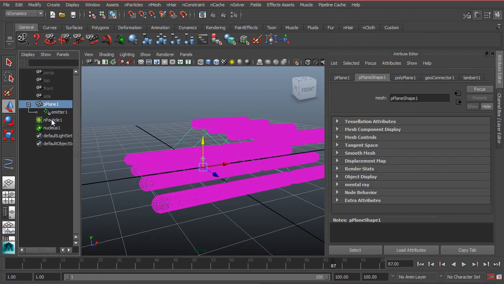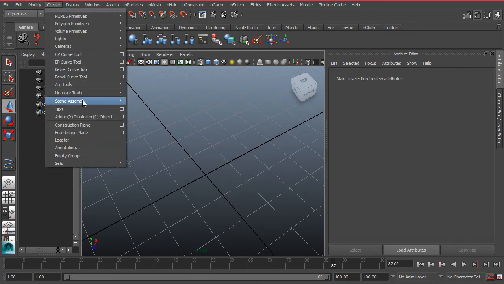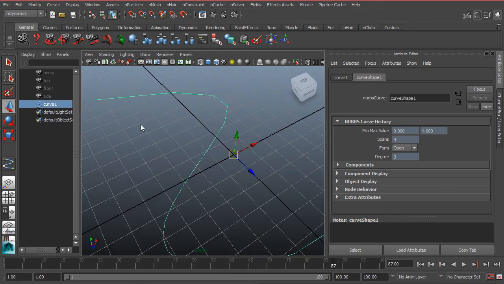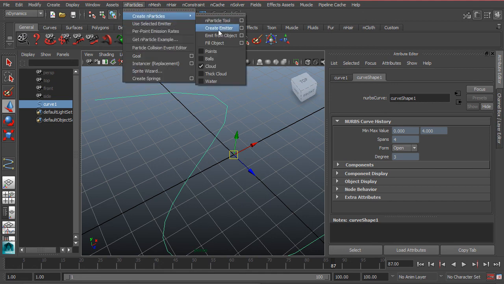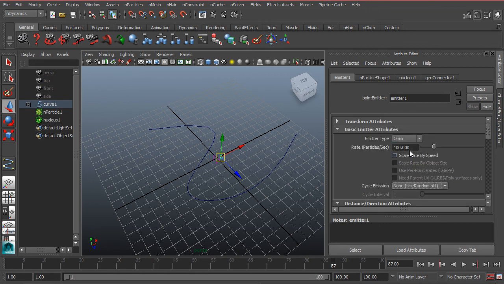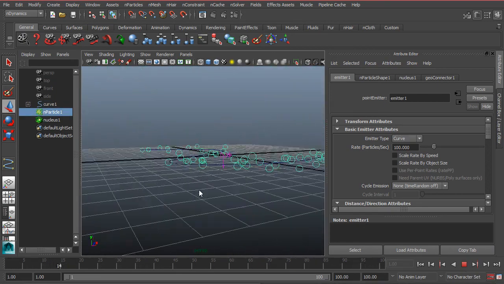So I'm just going to grab all this. I'm just going to delete that. I'm going to create a quick curve over here. So create curve tool. Okay. Now, with the curve tool selected, I'm going to go to my create emit from objects. There we go. And I'm going to make sure that this is turned to curve. Now if I hit play, you'll see that these particles are quite happily spawning from that curve.